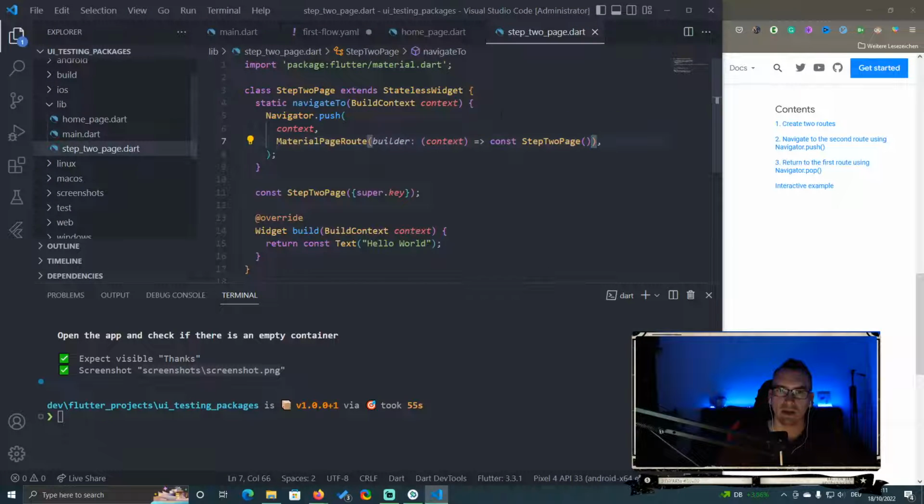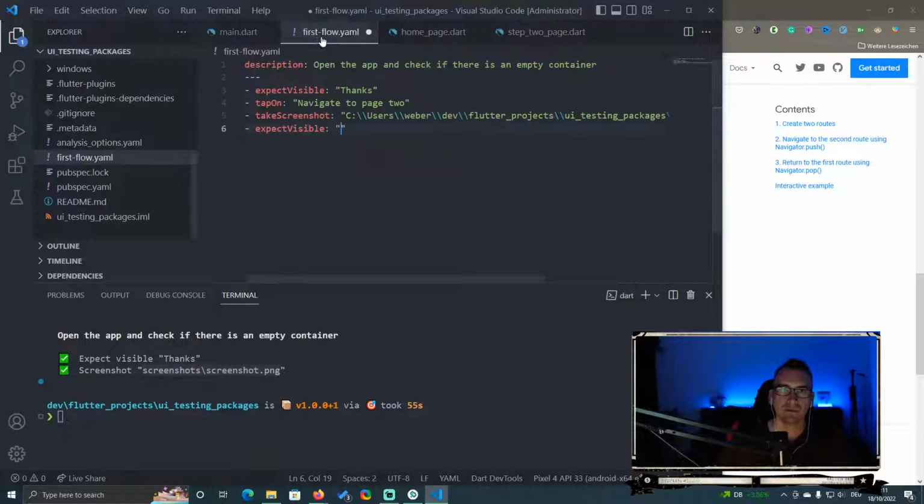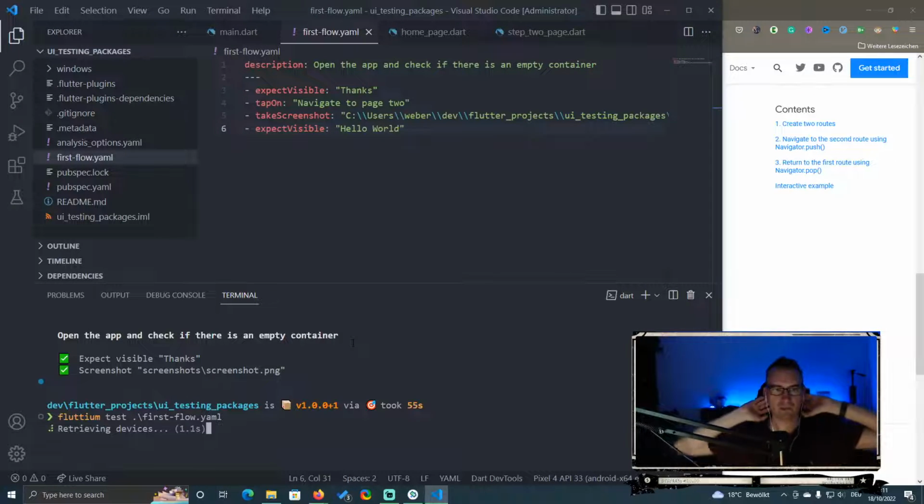And what do we expect? That is our hello world. Nope. Fair enough. Oh, no, that worked. So fantastic. So we expect, we tap, we take a screenshot, and we expect the visible. Let's try that.